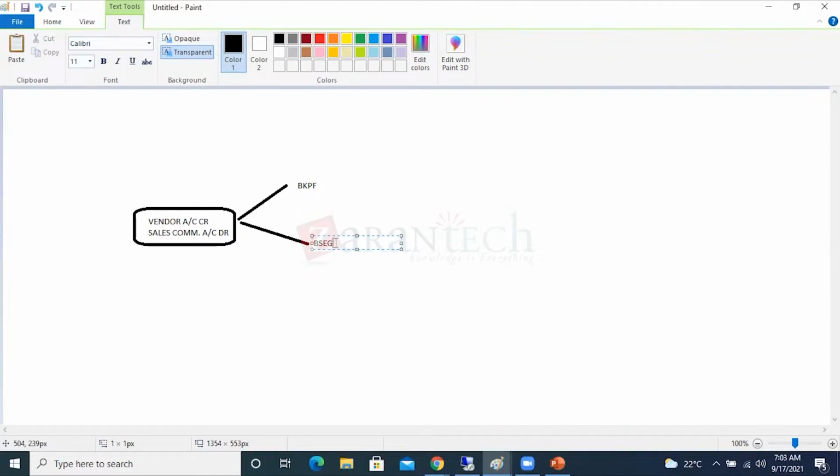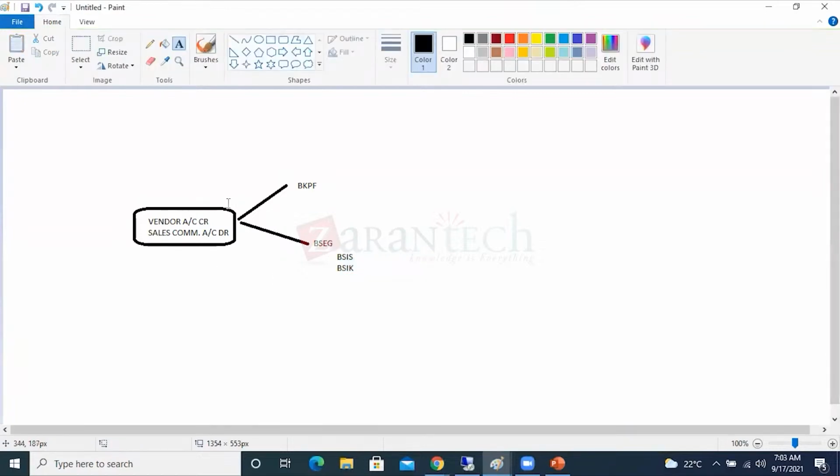On top of the line item level table, you have these aggregates and the index tables. What is that index and aggregate? BSIS, BSIK. Two index tables, two aggregates and index tables, are there. So these two tables are built on top of your base BSEC table or not? Very, very important. Even if it is a GL posting, a customer posting or a vendor posting, the structure of the database tables will remain the same. That is the BKPF and the BSEC only.